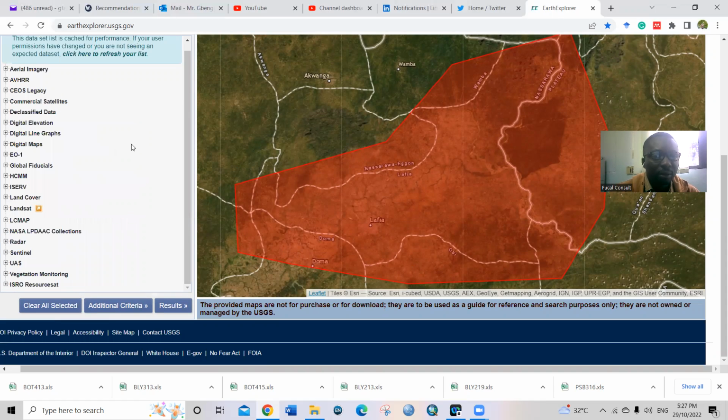These are the different data sets that you can get on this USGS website, depending on what you're interested in. If you're interested in digital elevation data, you can get it. If you're interested in aerial imagery, you can get it, depending on what you're working on. If you're interested in land cover, you can get it.